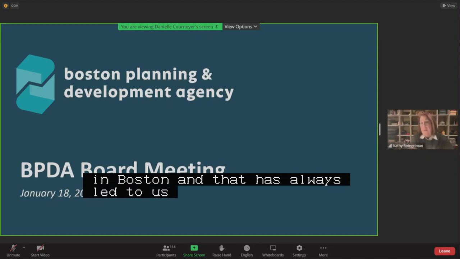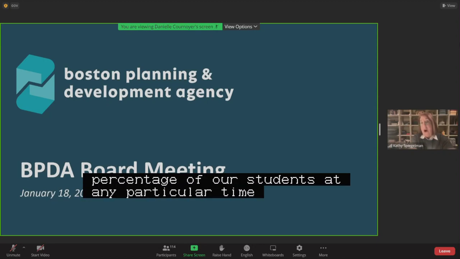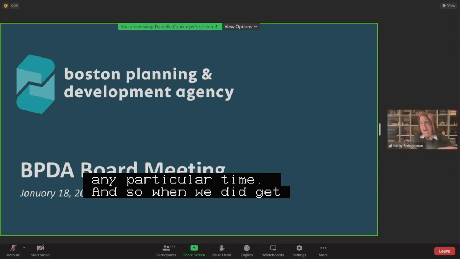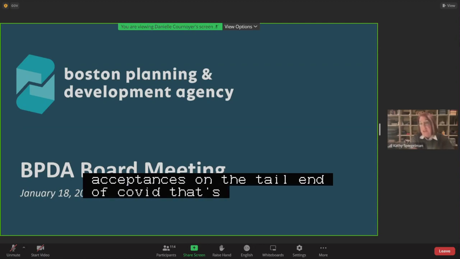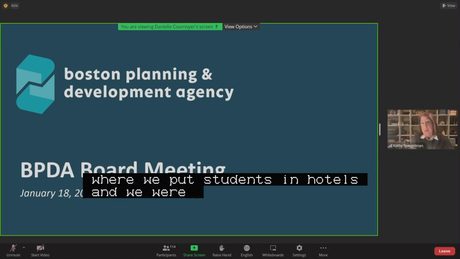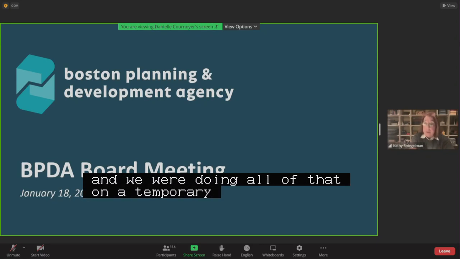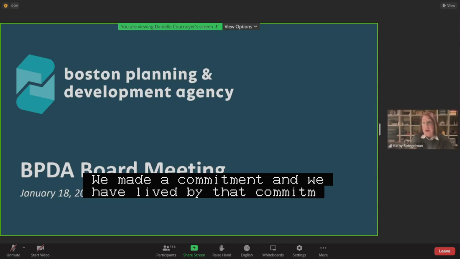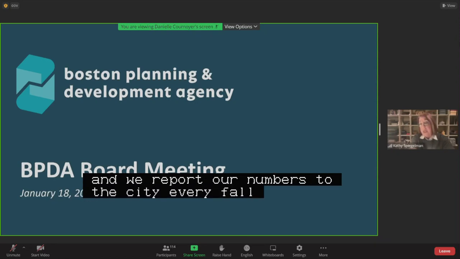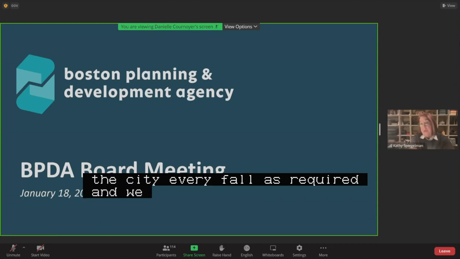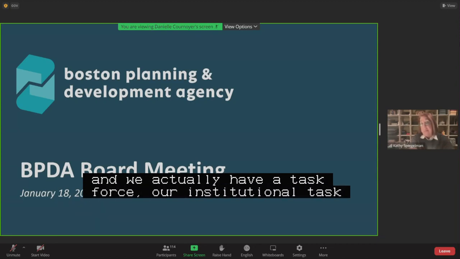When we did get more students accepting our acceptances on the tail end of COVID, that's when we put students in hotels, and we were doing all of that on a temporary basis. We made a commitment and we have lived by that commitment, and we report our numbers to the city every fall as required. We also have an institutional task force meeting next week, where we're going to share more information about what is happening right now.